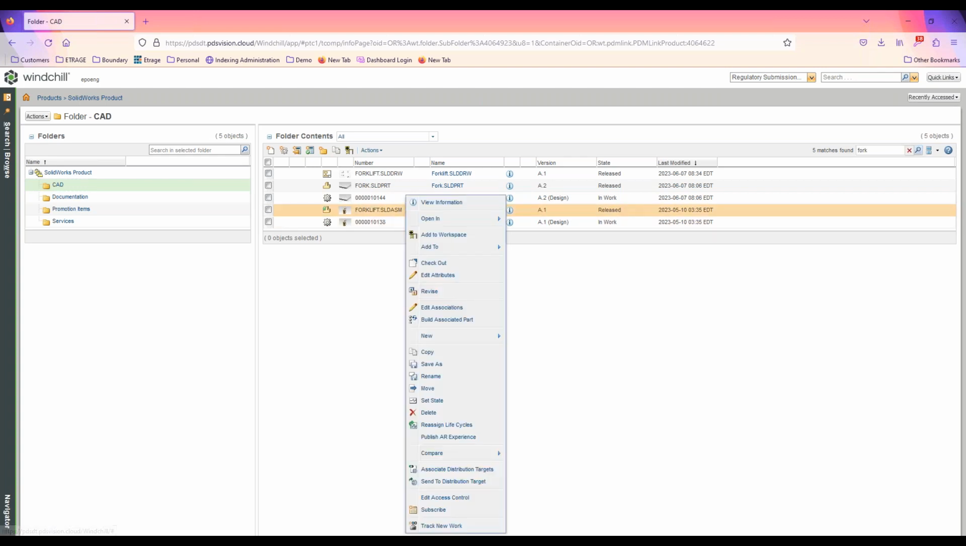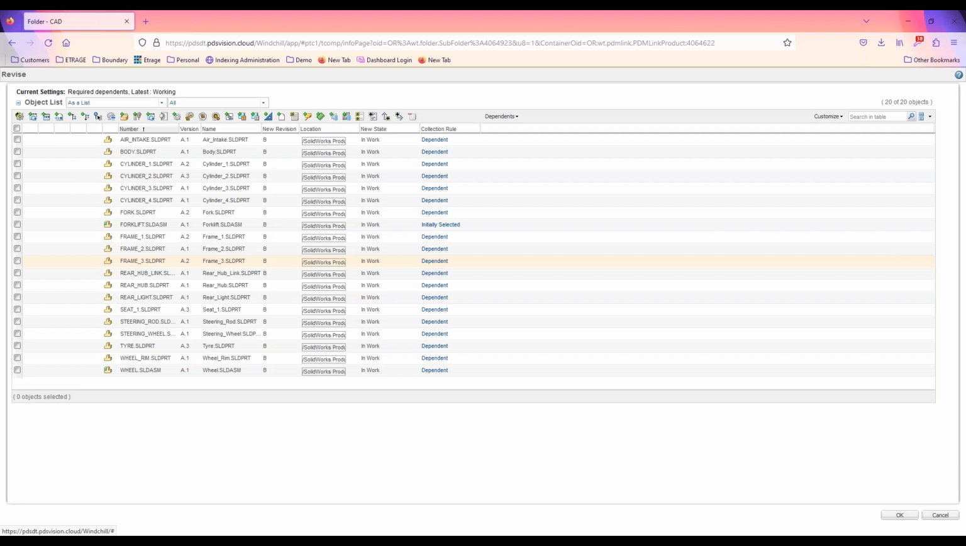So I can simply right-click on this assembly and revise it. What it will then do is apply a new revision to these files. So I can also go in and say, bring in the drawing as well. And then you'll see that the new revision for all these drawings here, or these components here, would now be B.